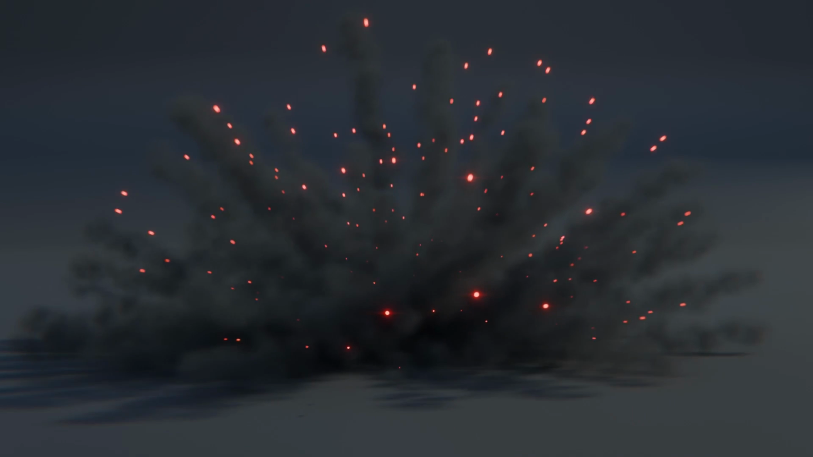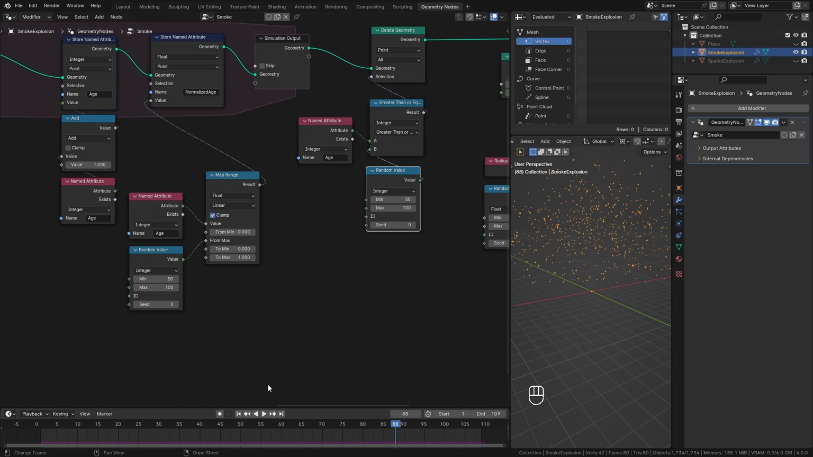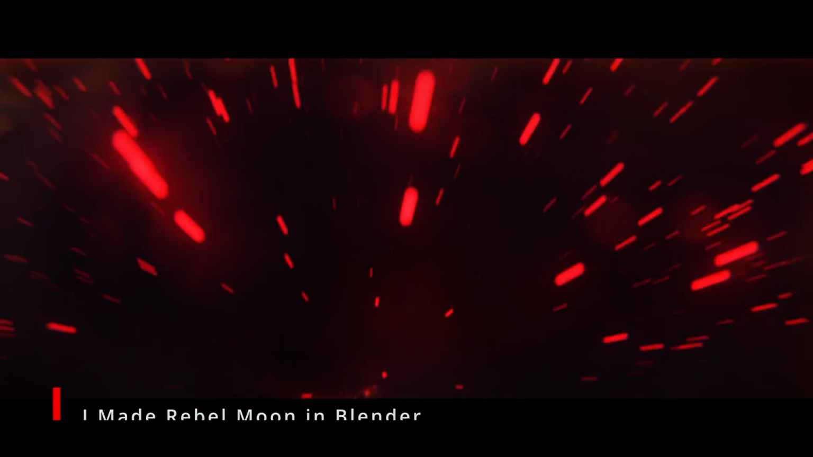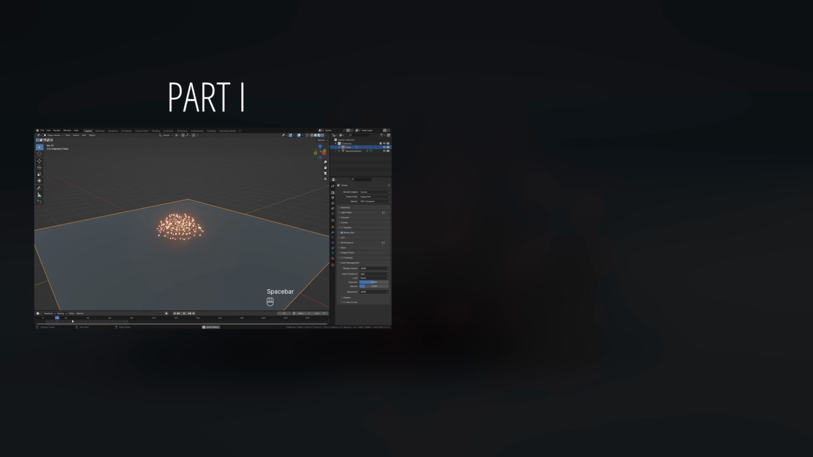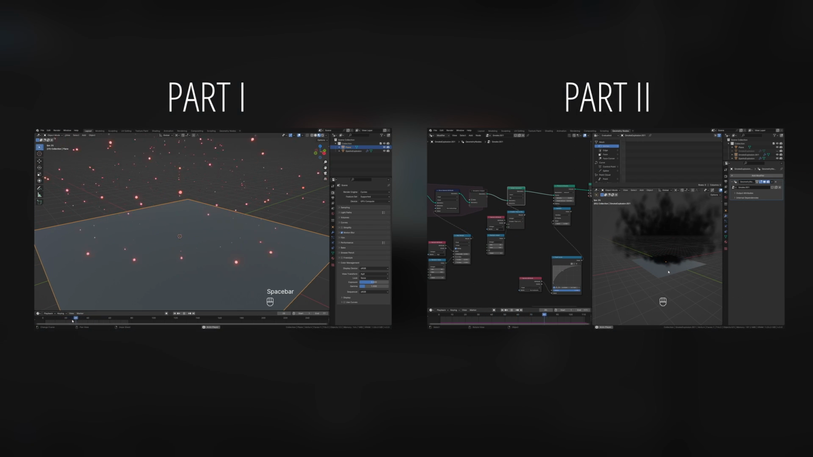In this video, I show you how to make this simple explosion effect in Blender using geometry nodes. As you can see, it is not anything physically accurate, but can be handy and not that difficult to create. This is the same effect I used in my previous video as well. First, I will create this sparks effect and then we move on creating the smoke one.